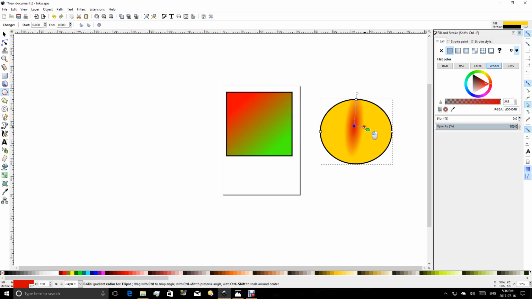We can also control the width of this change, both horizontally and vertically. So how subtle we want that change to be, or how fast we want that change to happen.